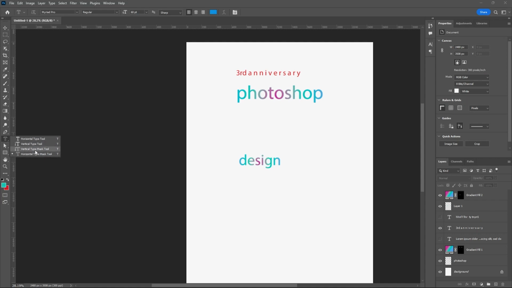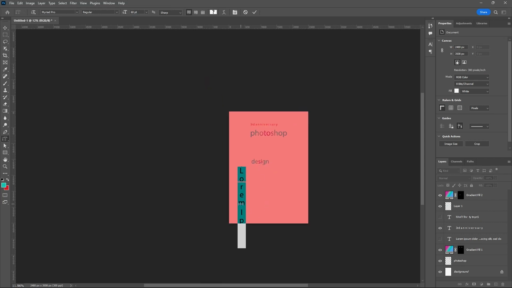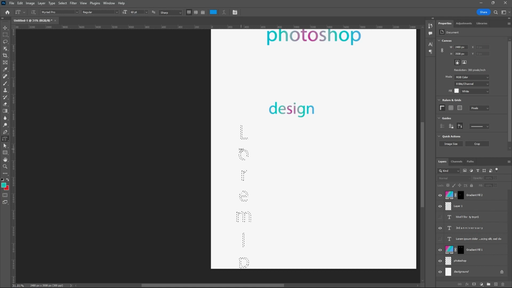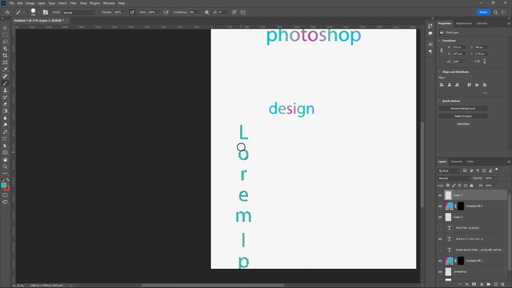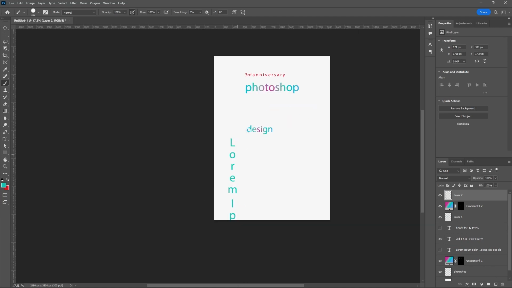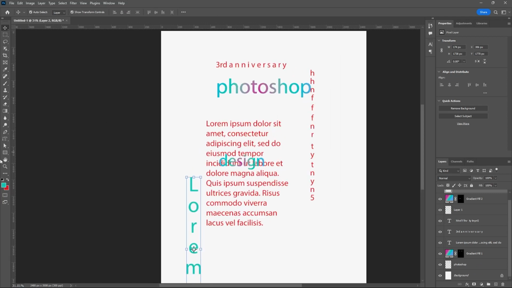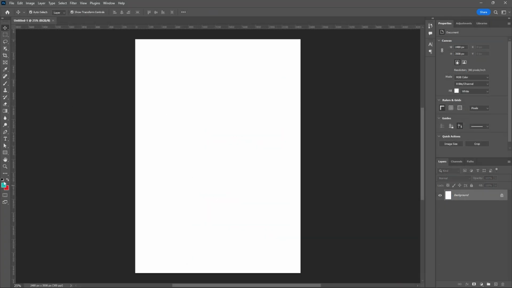And here is the vertical type mask tool. This is also the same, but it gives text vertically, right? Say OK. Now it is added, and then fill color by using the brush B and filling colors. Okay, Control D. So this is all about the horizontal type tool, vertical type tool, vertical type mask tool, and horizontal type mask tool. Okay, next.